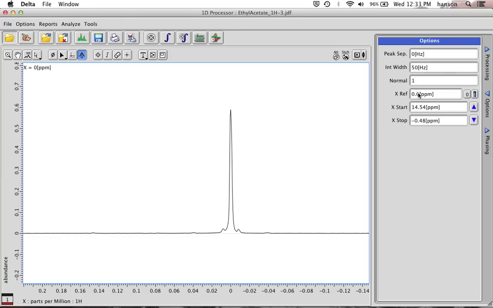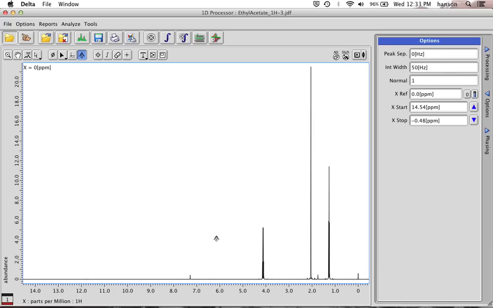So for example, sometimes you might not have TMS in your sample and you might want to set the reference to some other peak, let's say a residual solvent peak. So for example, in deuterated chloroform, there's a little residual chloroform that comes at 7.26 ppm or something like that, and I might want to set that. Let me just sort of show you that really quickly here. If I go back to the full spectrum, you'll see this little peak right down here is the deuterated chloroform. Let me use my zoom key to zoom in on that.